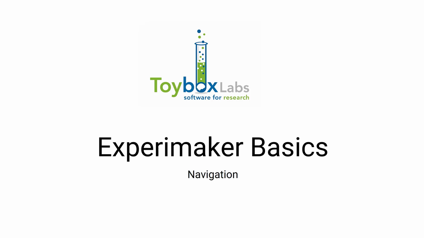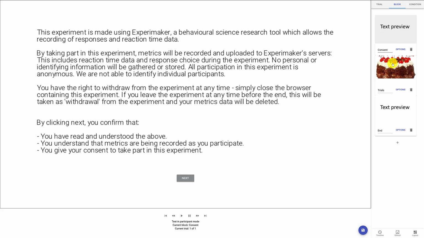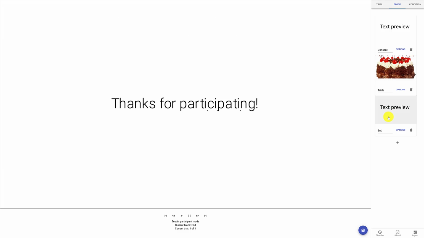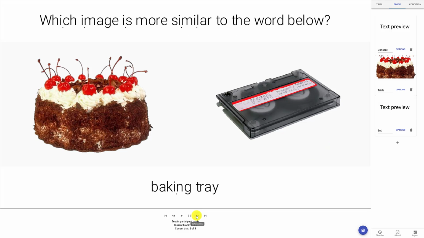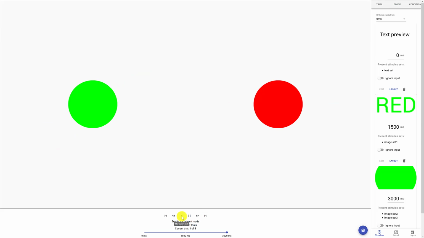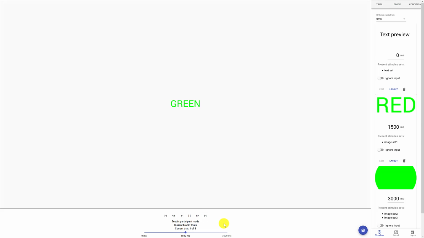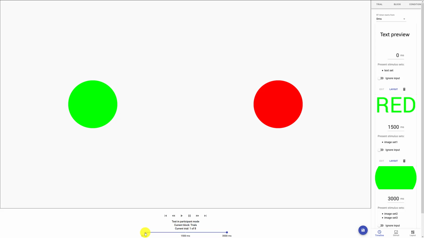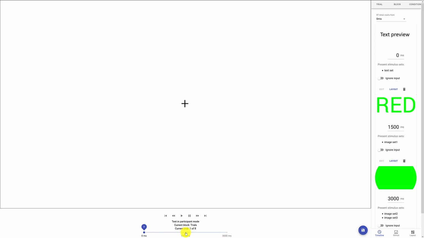Welcome to Experimaker Basics. Today we'll be looking at navigation. To create experiments quickly and easily, you need fast navigation. No more clicking through the entire experiment to preview a change you've made at the end.